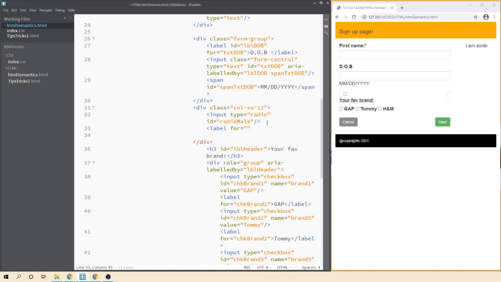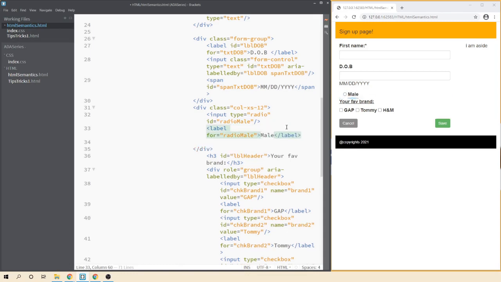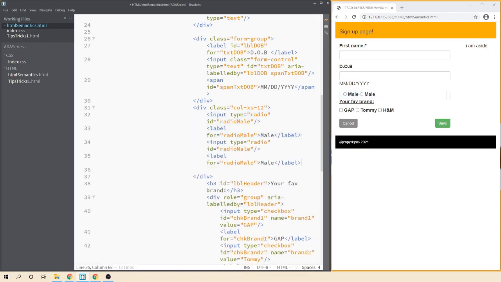We should have a for attribute to link this label with this radio button, and this label we can say male. Alright, now let's copy these two tags and have it for the female radio button. We'll say female. I'll copy this one for the label and rename this to female. Okay, now we have two radio buttons.